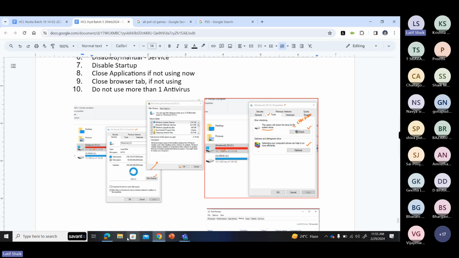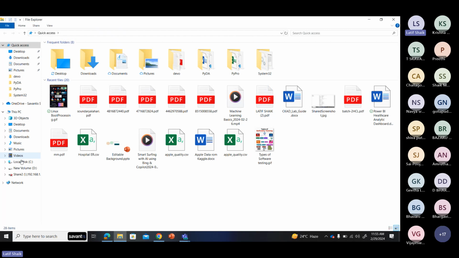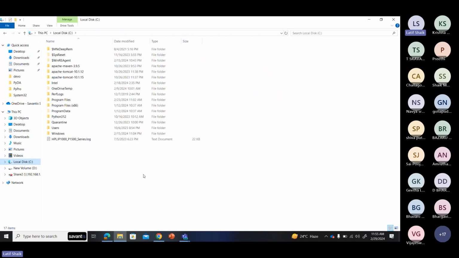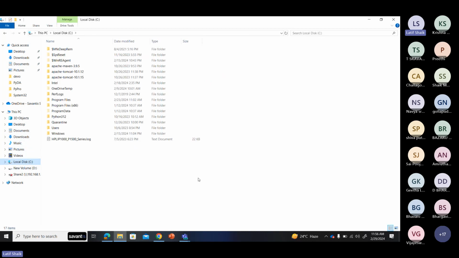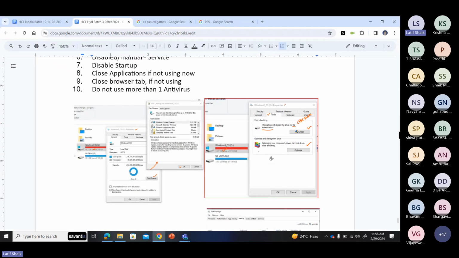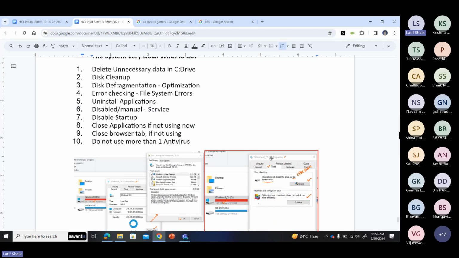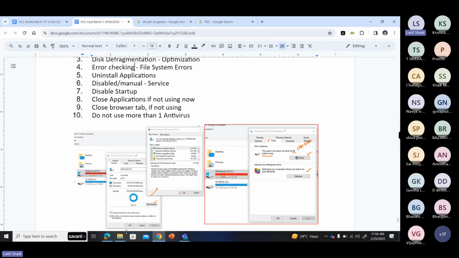So what to do? In the C drive or D drive, delete any unnecessary files. Move the downloaded files, documents, music, and pictures to any other drive or an external hard disk. If the data is important, move it to another place. If the data is not important, delete it. Also perform a few things like disk cleanup, defragmentation, and error checking. I'll show you how to do it.